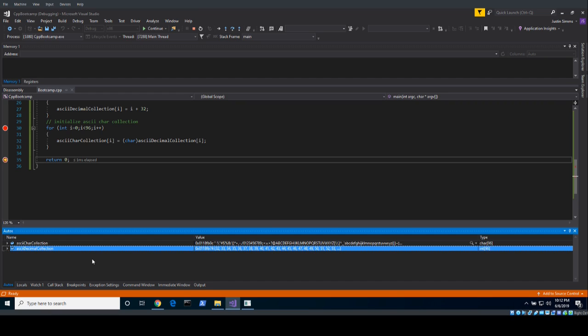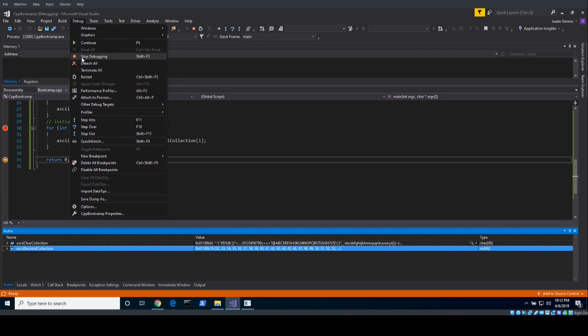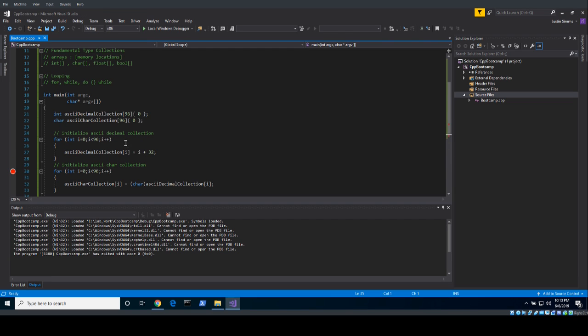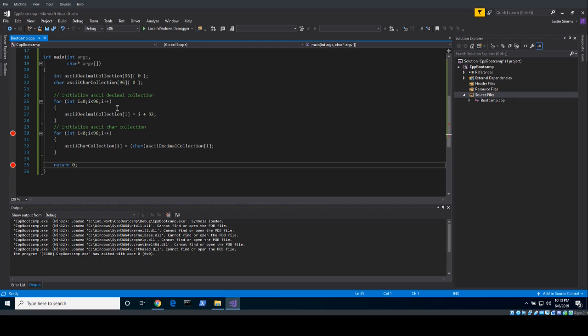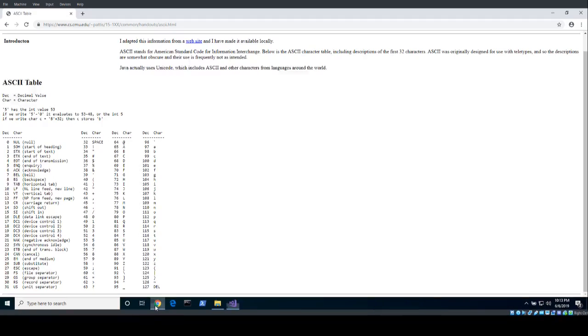But to keep it simple, what we've done, let me go ahead and stop this, is we have taken advantage of the way the ASCII table works and also started to introduce the idea of arrays of things and use those in for loops to build the ASCII decimal collection array and then the ASCII character collection array to mimic what you see in the ASCII table chart here.